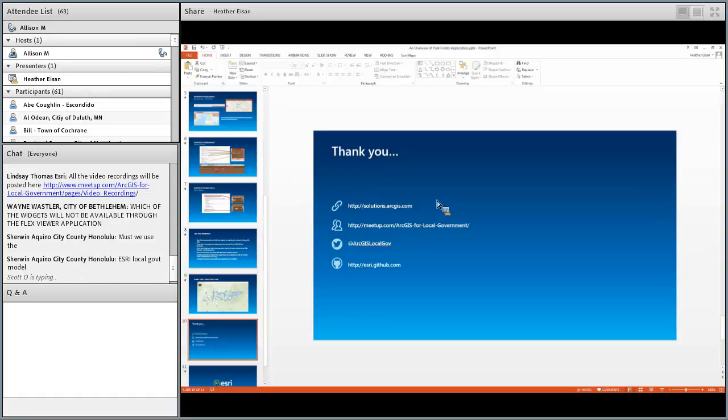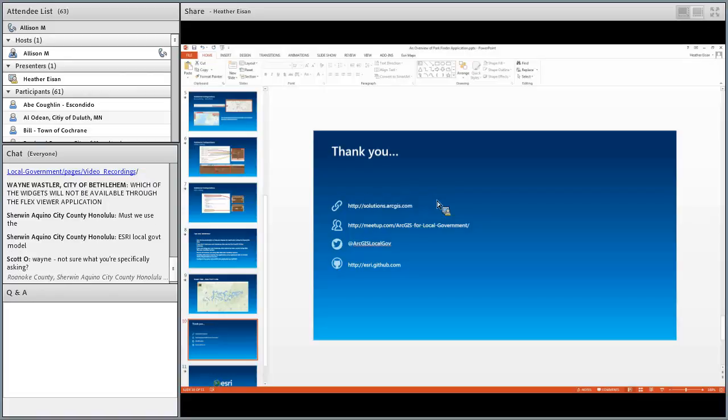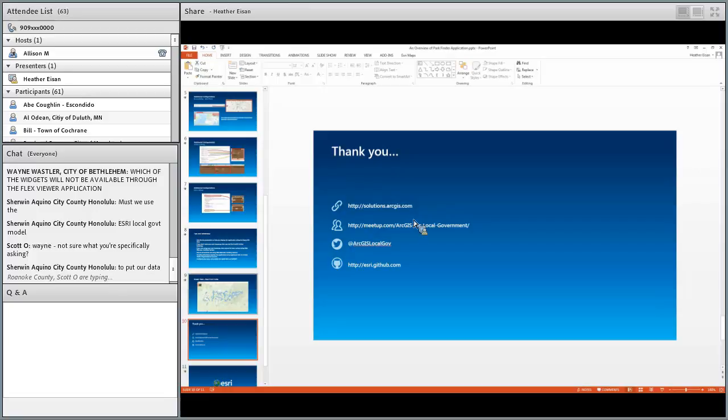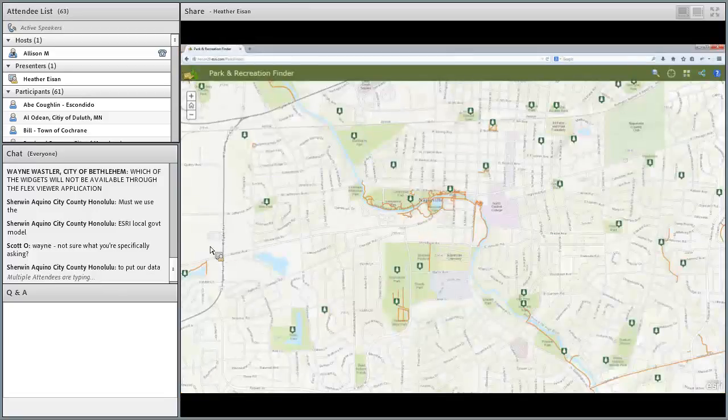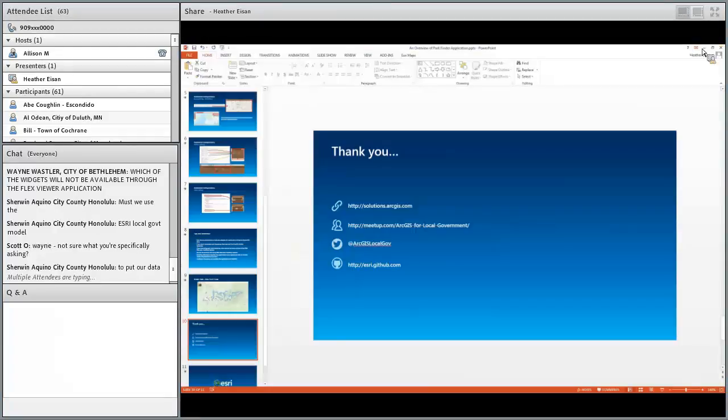Wayne has asked which of the widgets will not be available through the Flex Viewer application. Wayne, neither the future application or the current version are actually built on Flex. They're all built on JavaScript. And I don't think, Heather, correct me if I'm wrong, but we haven't removed any functionality with the new UI. As far as I know, we haven't.